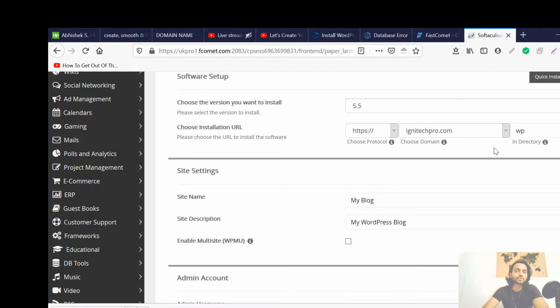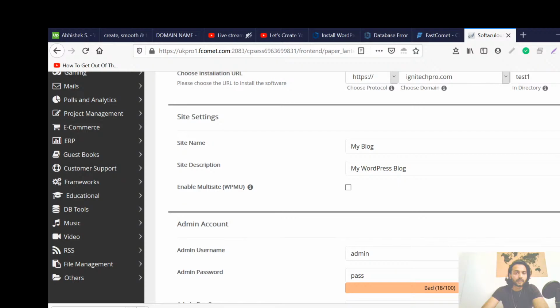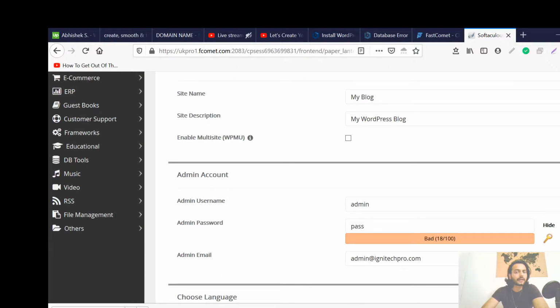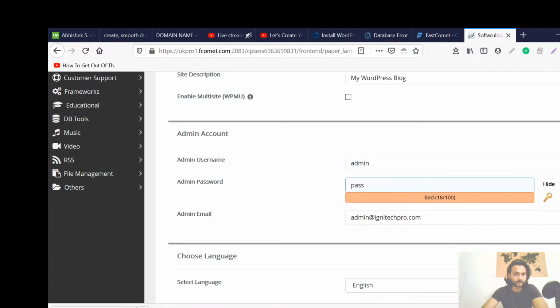You need to choose the domain name. This is my already selected domain name, igniter.directory. If you are making just one website, you can leave it like this, but I have a lot of websites, so I'm going to install this in a new subdirectory. For you, you do not need to change anything, just leave it like this. Then your site name and description, you can edit everything after. Then you have to choose your username and password.